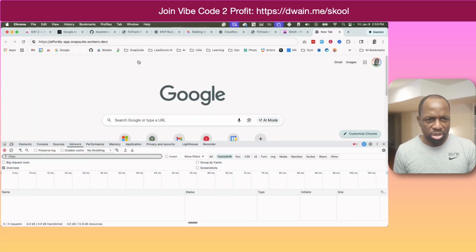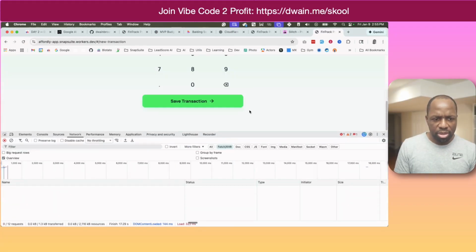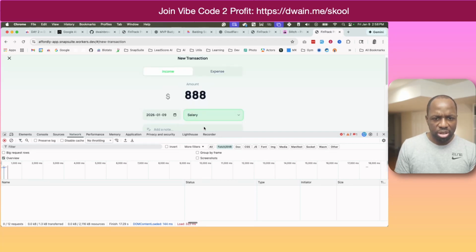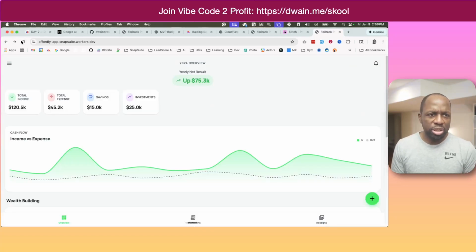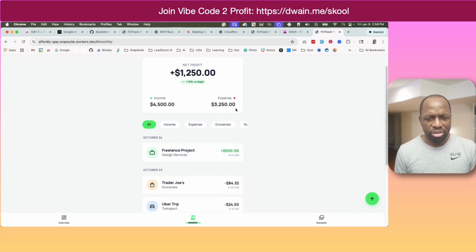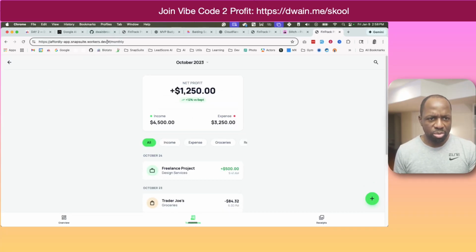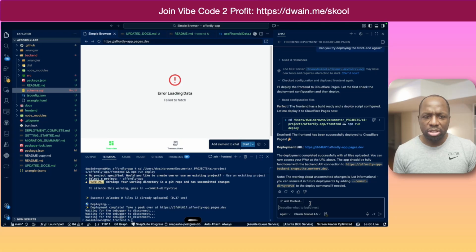Inspect, network, enter. All right, so add a transaction, 888, save transaction. Gotta choose a category, pending, 201, got that. Okay, it's still showing me dummy data on the dashboard. Let's see transactions. Okay, so it's definitely still showing me dummy data. I'm still seeing dummy data on my dashboard. Can you double check and fix every single thing? Make sure that all the transactions, all the pages are working correctly with live data from the API.